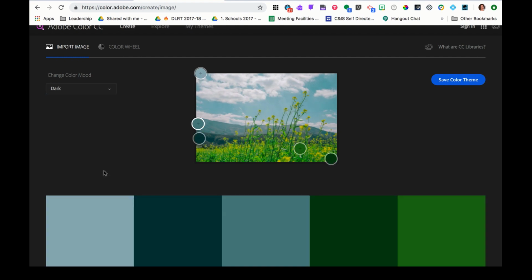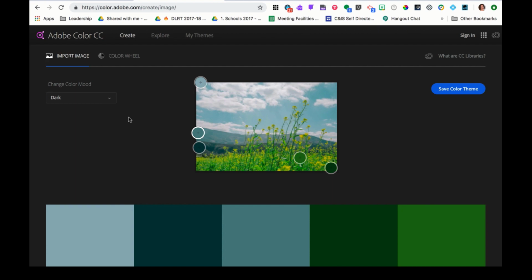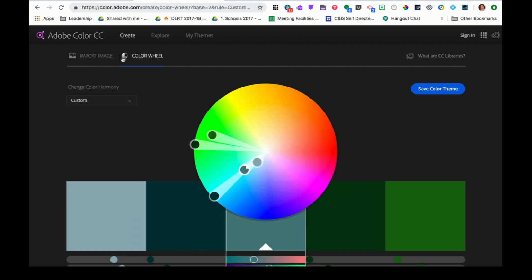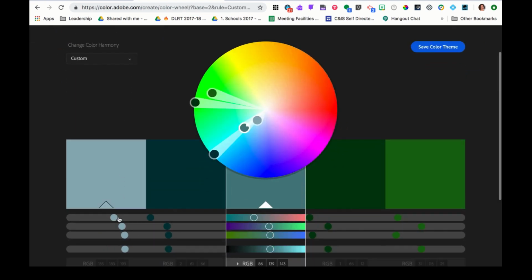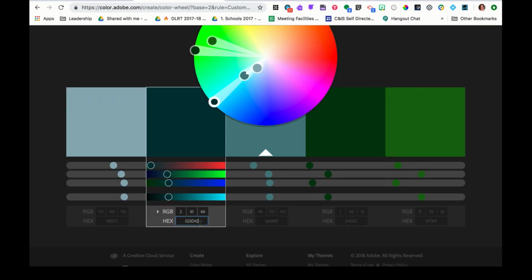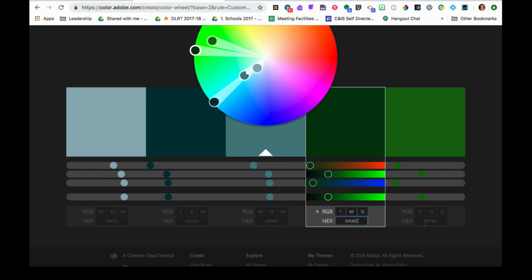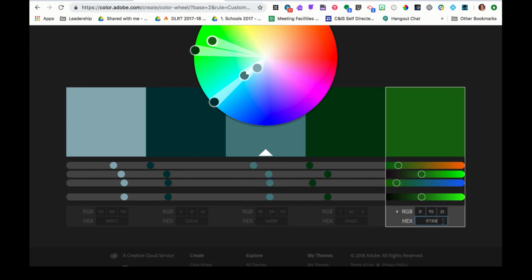So I'm going to go with dark this time. And you'll notice that these are all of the colors, but I don't yet have the hex code. In order to get the hex code, I need to go up to the color wheel. And here are all the hex code colors that I can now import into Canva in order to have this dark color scheme.